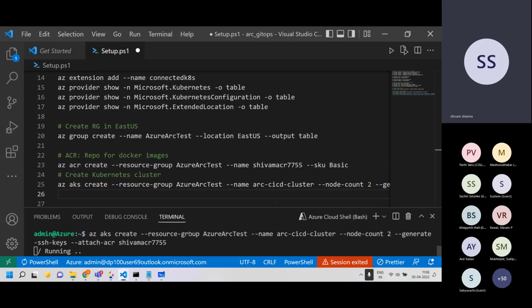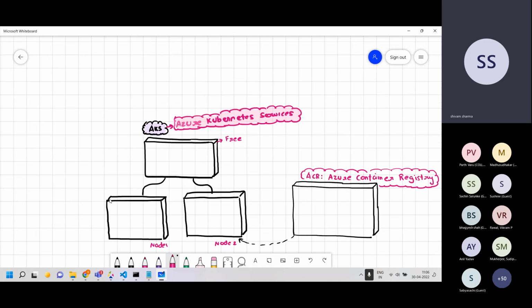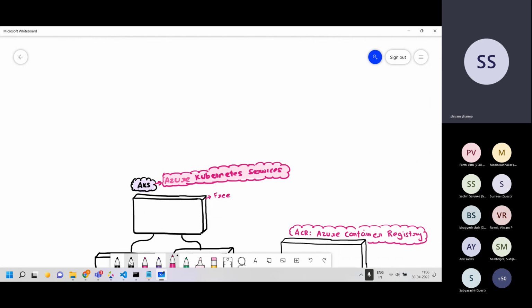Seems to be deploying. We'll come back in a few seconds and in another 1 minute to see what happened over here. Okay, now once this is done, we have to connect this with Azure Arc. So I have to create what we call an Azure Arc-enabled resource, or Azure Arc Kubernetes enabled resource. It's basically the connection over there. So we'll be doing this.